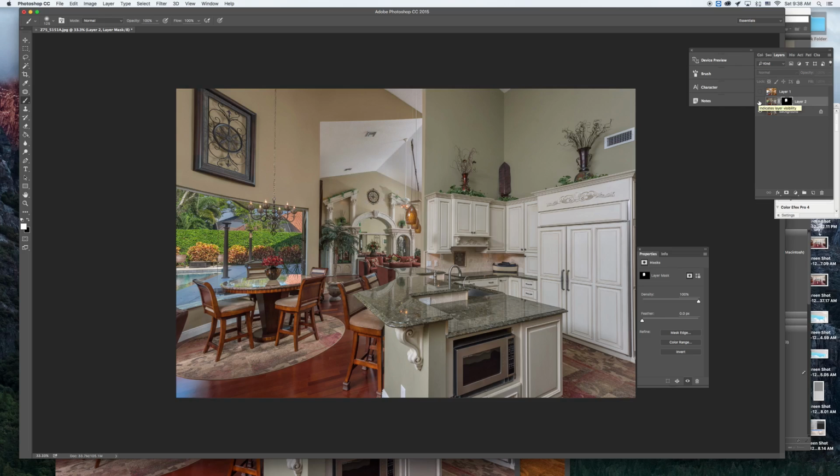So I just removed the shadows from the top part.